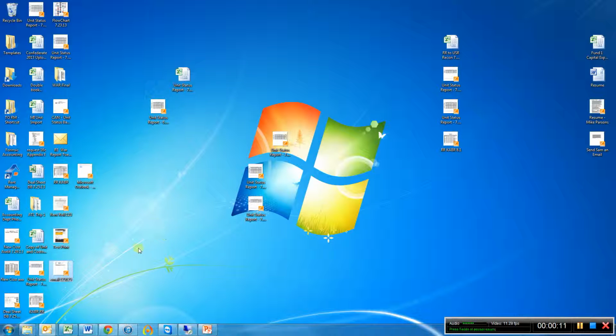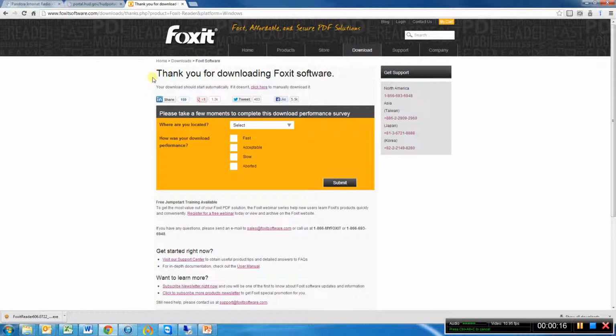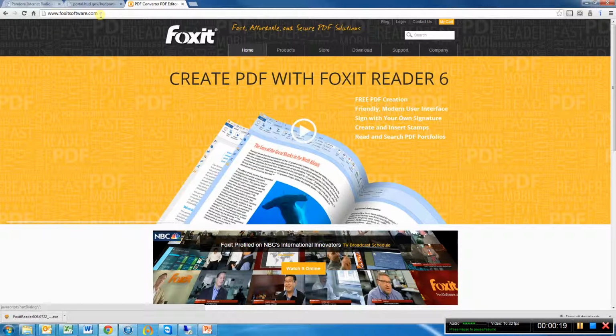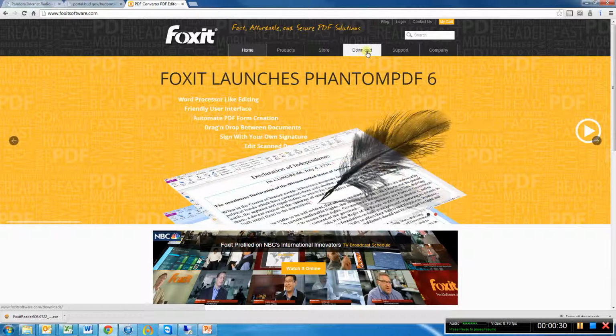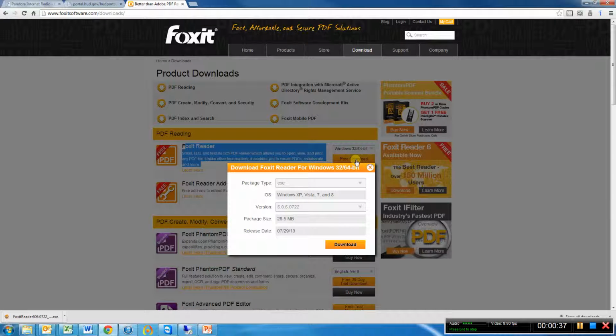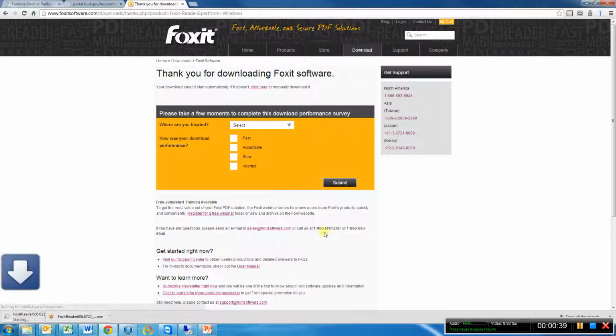This is a quick tutorial video on working with PDFs, editing PDFs, and printing files to PDFs. The first thing you're going to want to do is download the software. If you go to foxitsoftware.com, this is the one that I use. It's free, it's pretty simple, and it works really well. Click the download link and download the Foxit Reader, the free version. Click download, and just install the exe file when it's finished downloading.